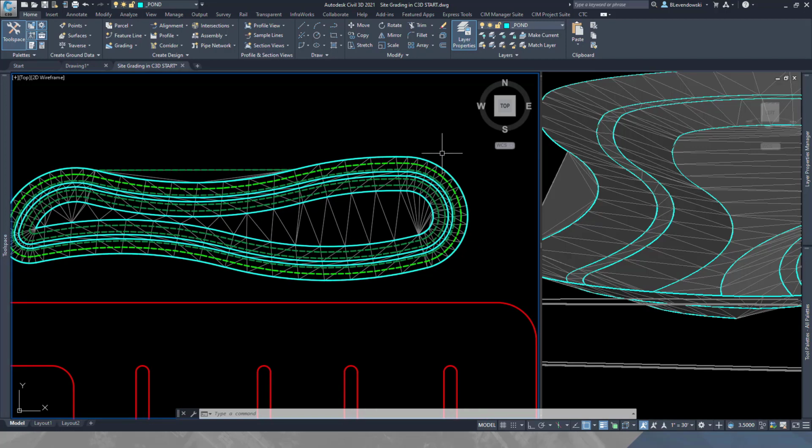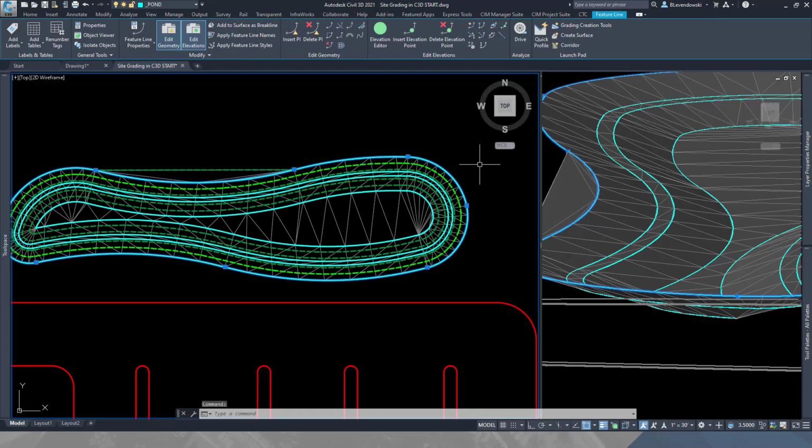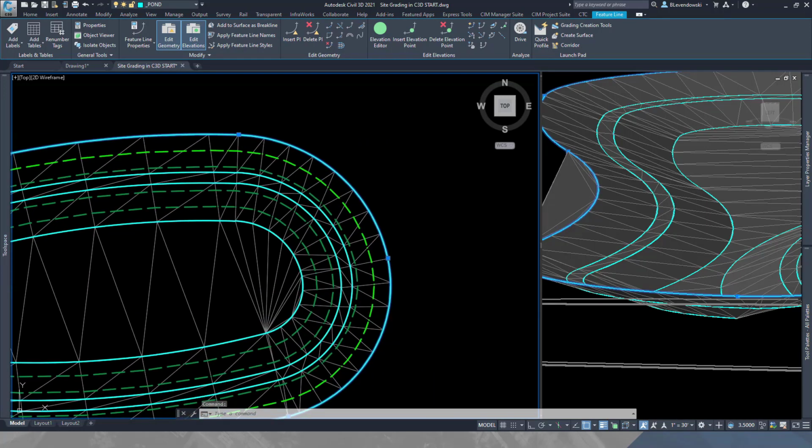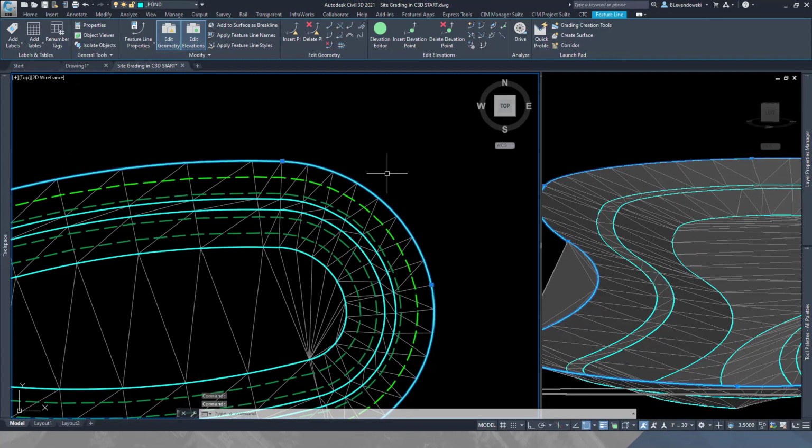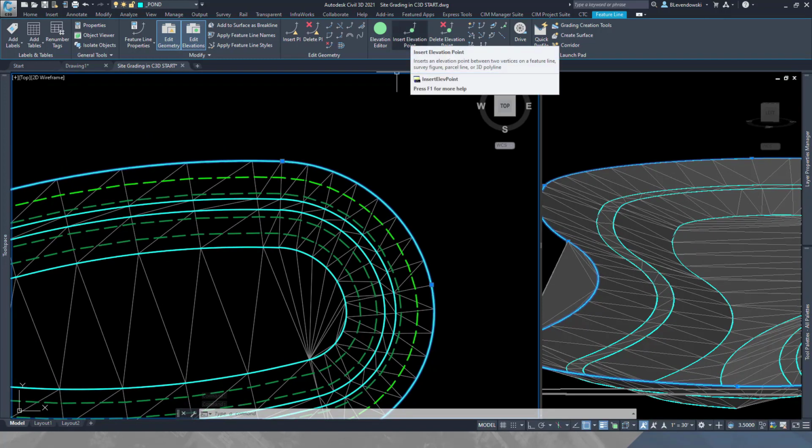Now if I need to create a spillway in here, it's quite easy to do. Maybe right over here on this end I can create a spillway out of my pond. You want to use elevation points when you don't want to change the geometry. PIs are for changing the geometry. Use elevation points when you just want a grade break changed.